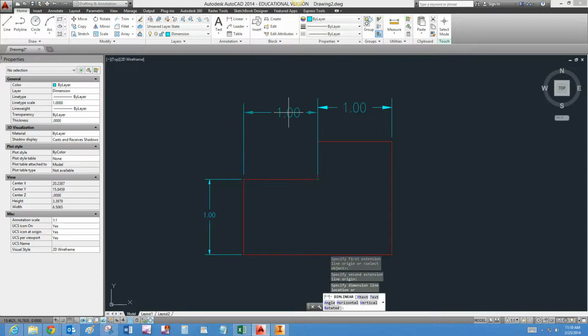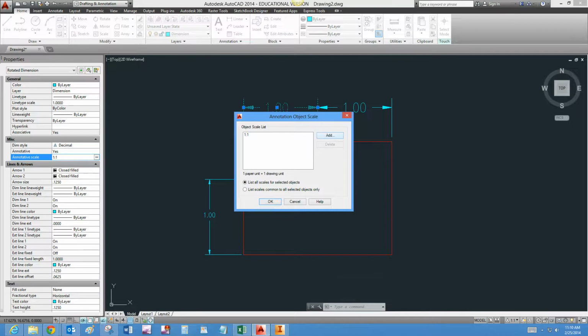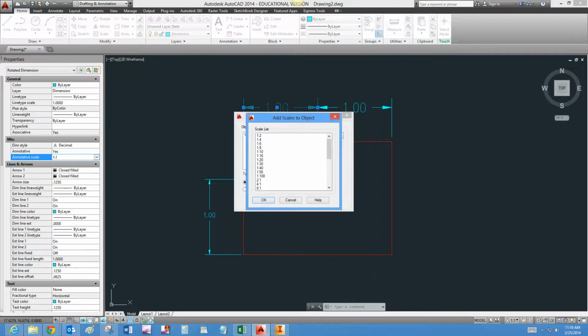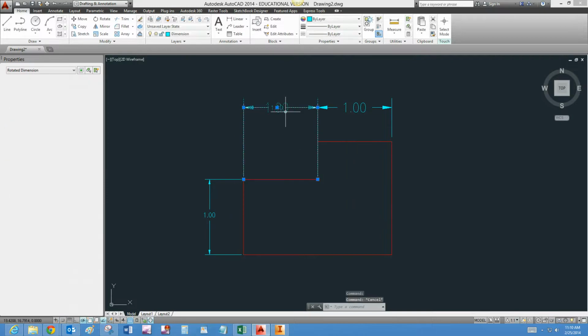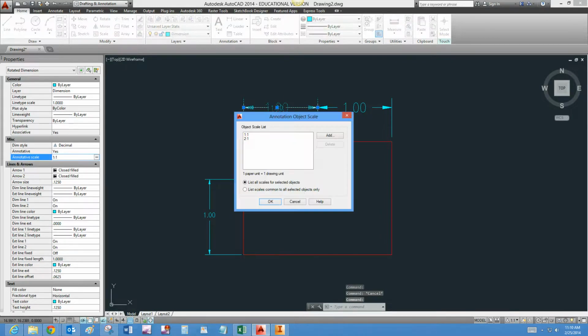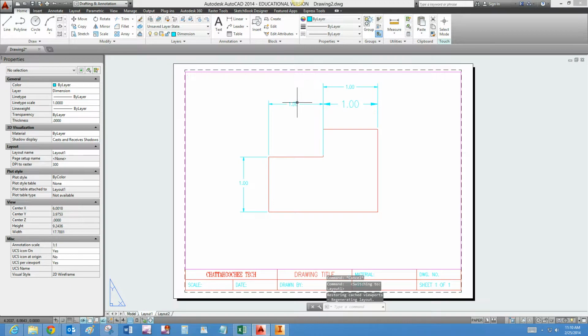And again, this is not something I really want you to do, but I can change the annotative scale based on what I already know the viewport scale to be, which is 2:1. Okay. And so even though the dimension shows up at this height in model space, it compensates for the viewport scale and shows up in the correct height in paper space.